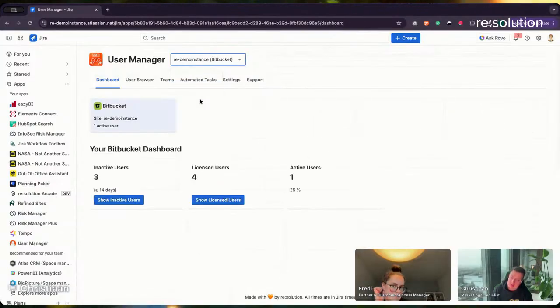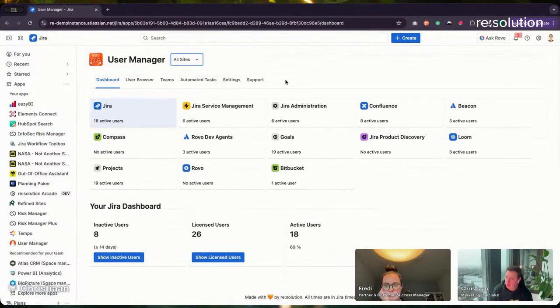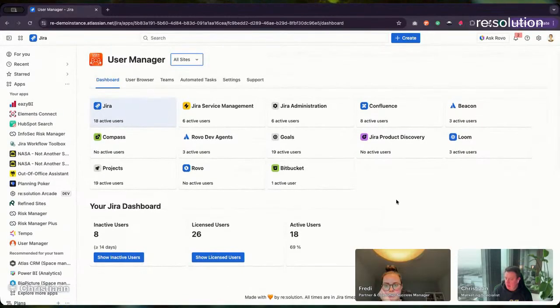can go and schedule dedicated automations for that organization. But for a better overview, we can just click on all sites and we have that quick overview over the entire organization, all of the instances and all of the active users and inactive users. Yeah, that is the quick overview of how it works.